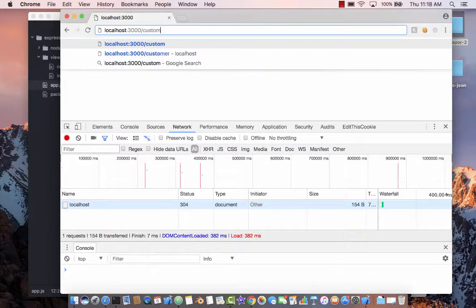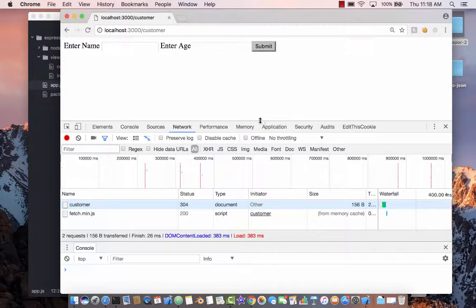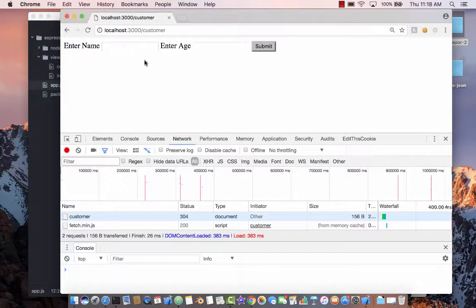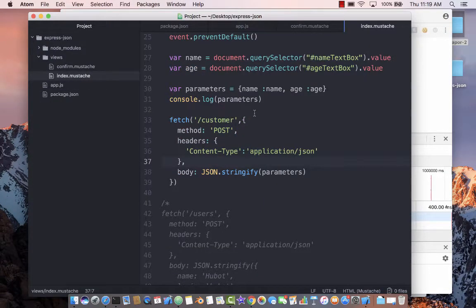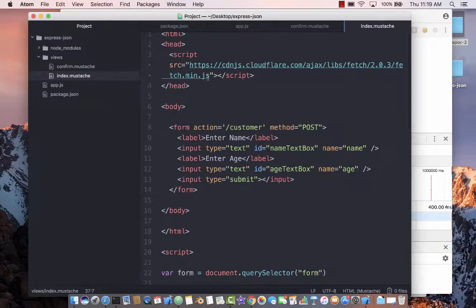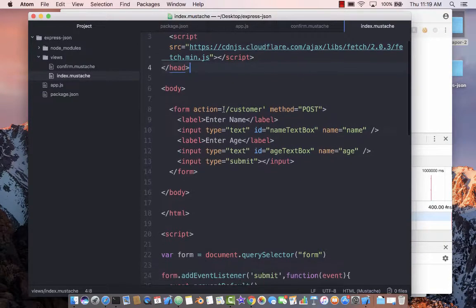And if I go to the customer route, you'll see that I have a customer page, a simple form, entering the username and entering the age, and there's a submit button. All right, so let's go ahead and look at the index.mustache. The first thing to notice is that on the client side, obviously, I have to use a library that I can use to post JSON. So I'm using the fetch library that you're already familiar with.